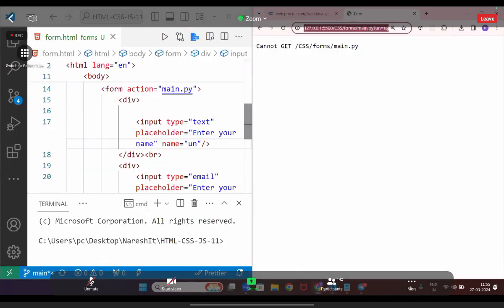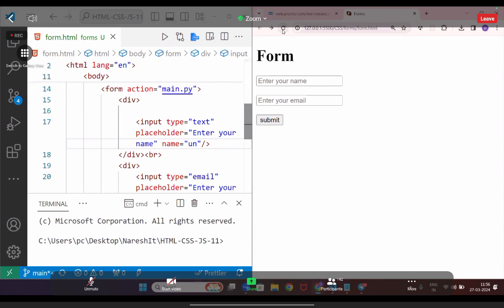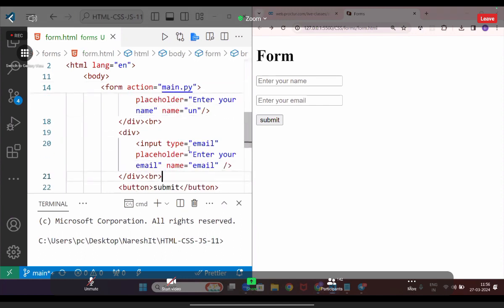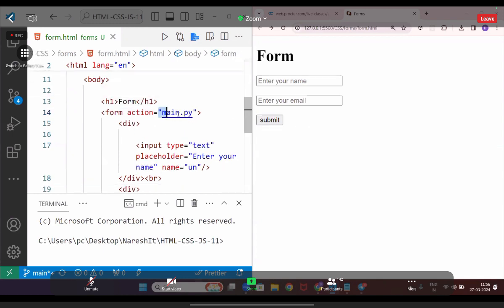Now, let's go here. Come back to class mode, everyone. So here we have an input, and input type is text, placeholder is enter your name, and name is UN, and input type equals to email. So whatever file name you give it here, it will take it to the backend.